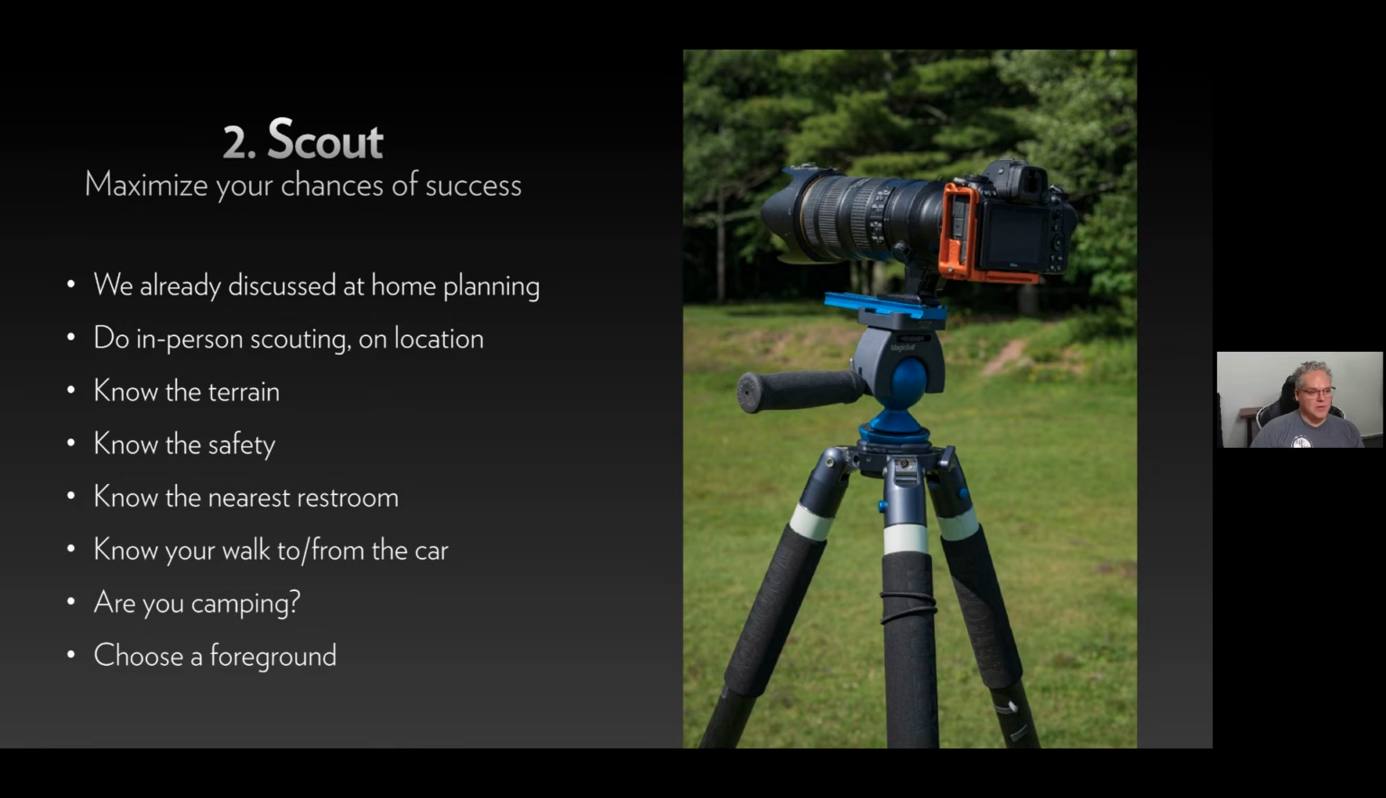You should scout during the daytime on location. You should make sure you know what the terrain is. Is it slippery? Is it firm? Is it rocky? Is it soft? So you can bring the right safety gear. Know where the nearest restroom is, right? Know how to walk to and from your car. If you need GPS to do that, do that.